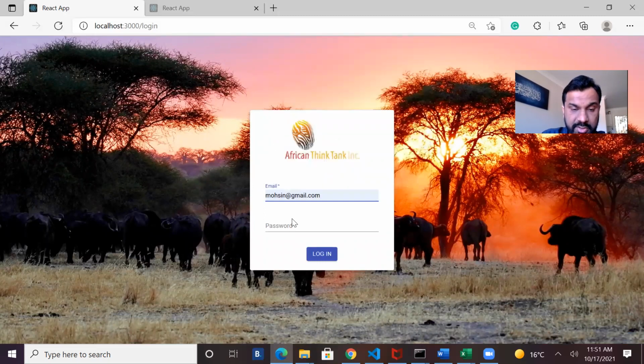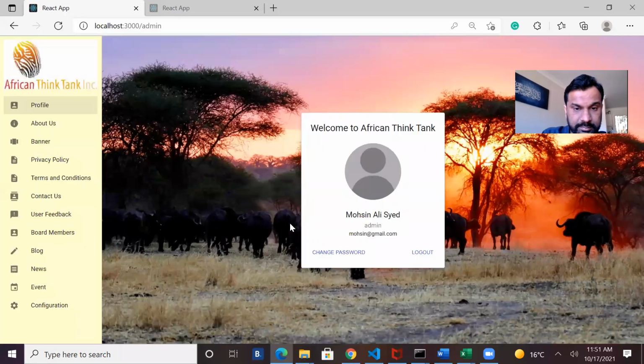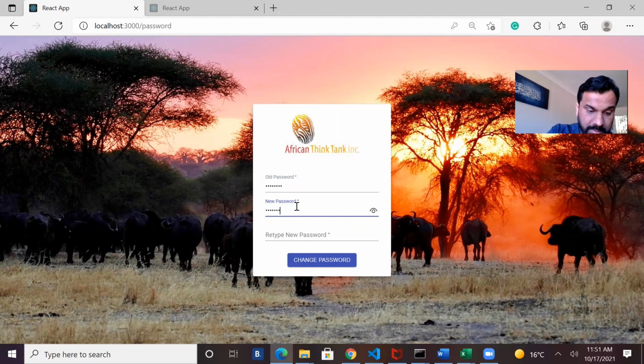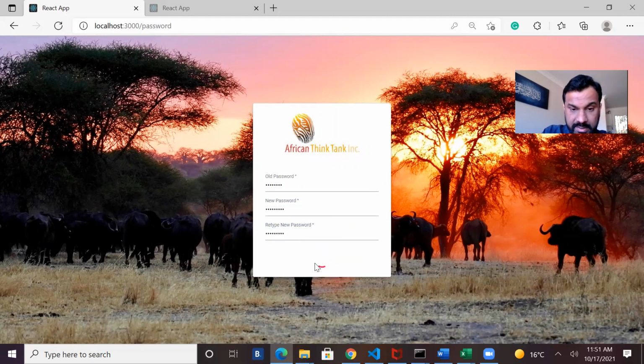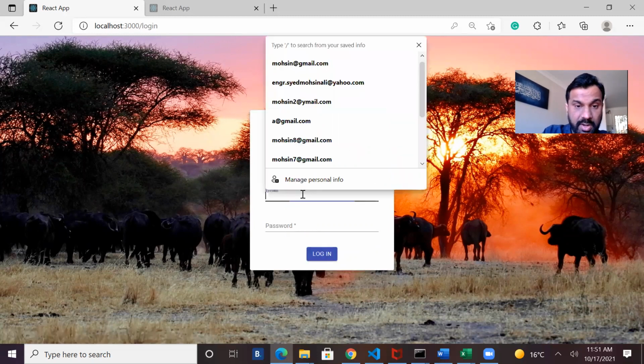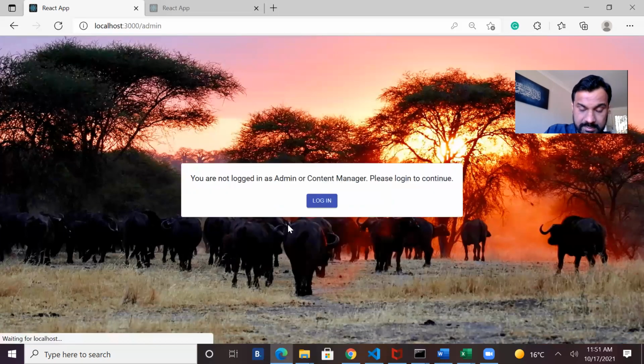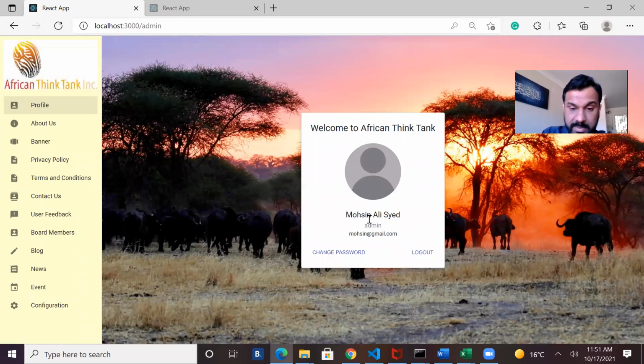Once you enter your email ID and password, then you can change the password from here. Changing the password to PASSWORD1, and it's changed. Now I am logging in again with the new password. It took me to the login page.